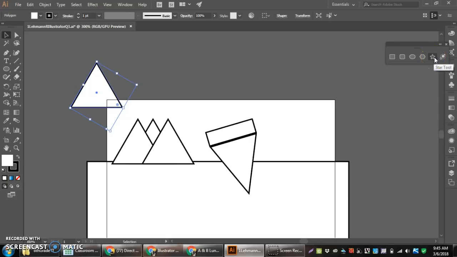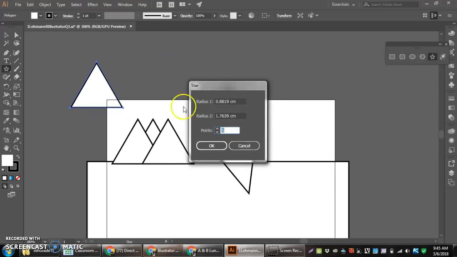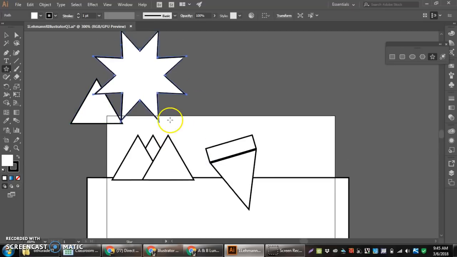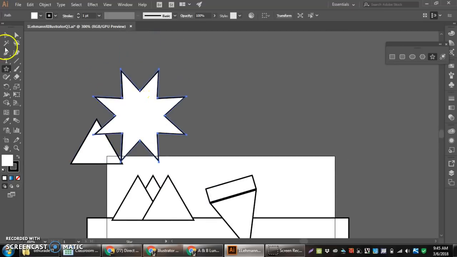I'm not sure how many points I used in my design, but I'm going to create a star by clicking, and I'm going to make this have 8 points. It starts by making the radius be this and this. I'm not worried about that right now. I'm just going to see how big that is. Now, in my selection tool, holding my Shift key down, I click and drag the corner to make it smaller.